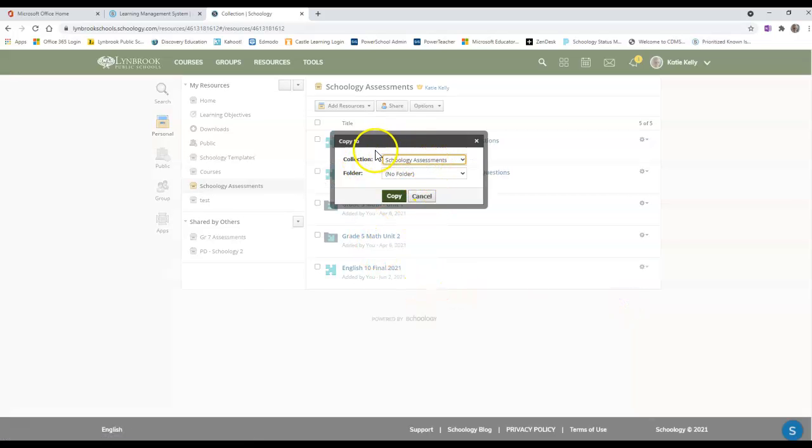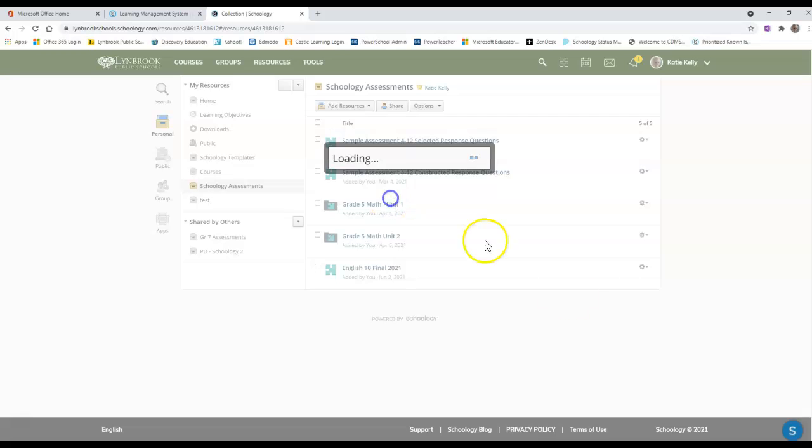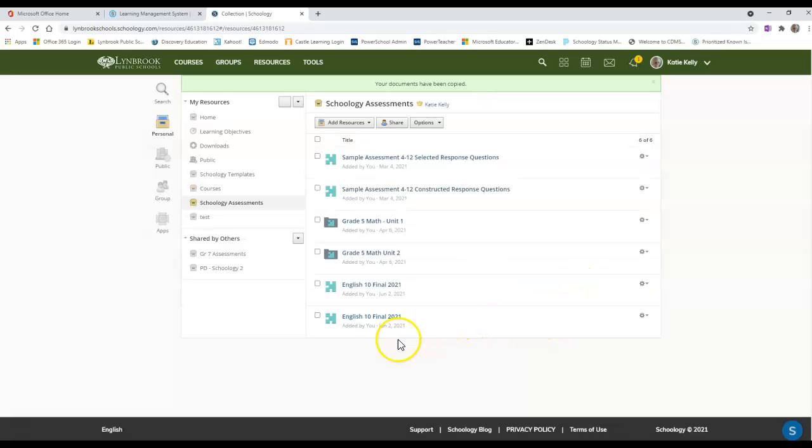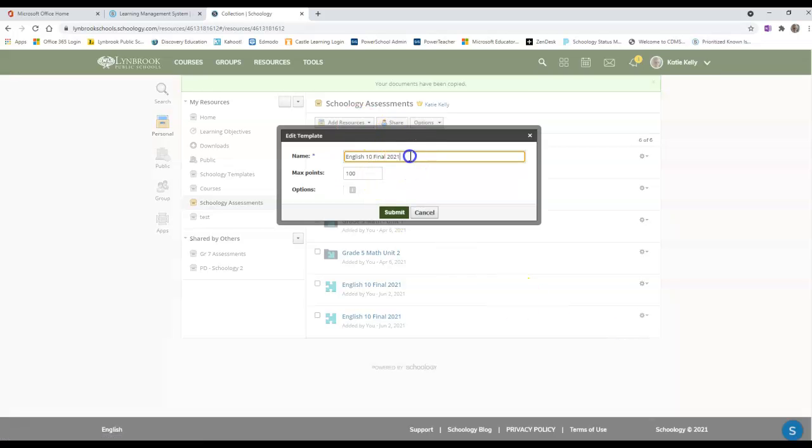Now I'm going to put it back into the same folder that I'm working in now, which happens to be in my resources under Schoology assessments. So I will go and make a copy of this. And now I'm just going to go and edit the name of it, and I will call this version 2.